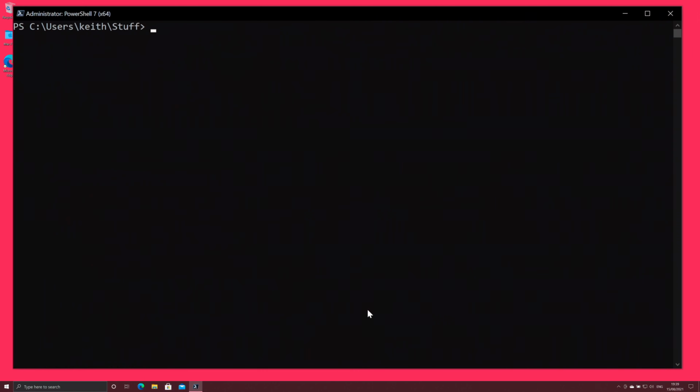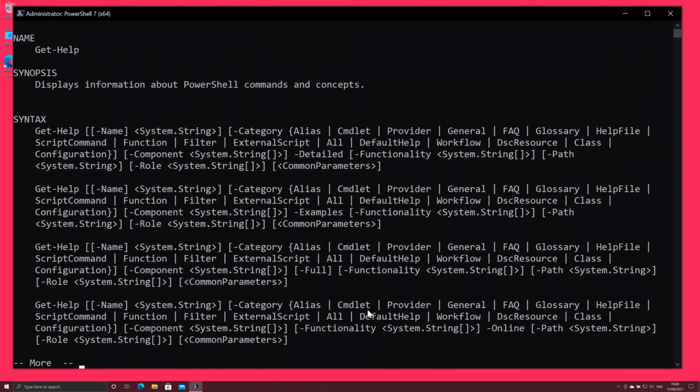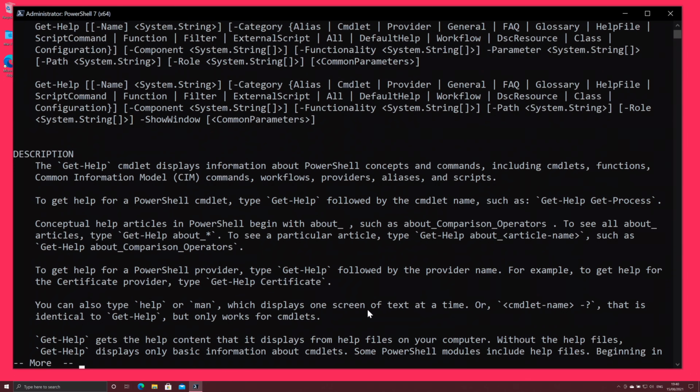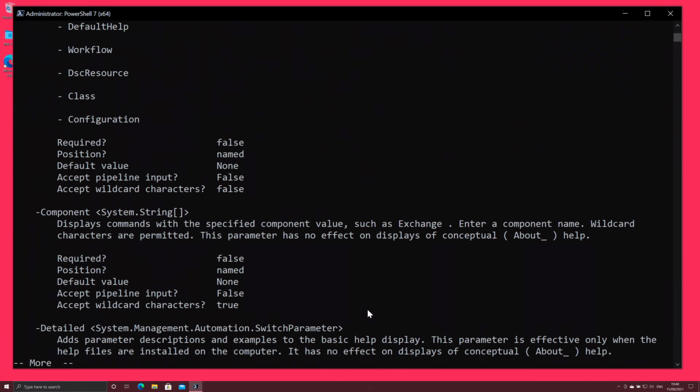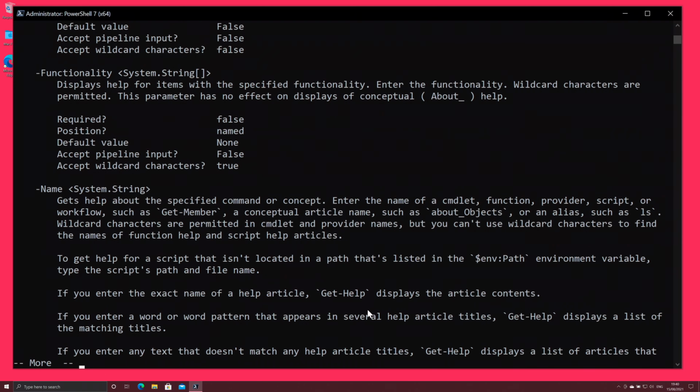Now, for many commands, displaying the help only displays part of the help file. If you want to display the full help file, you can say help, the command name, Get-Help as before, but then specify the option -Full. And this will display the full help file for the cmdlet that you're looking at. And as you can see, this gives you much more information.